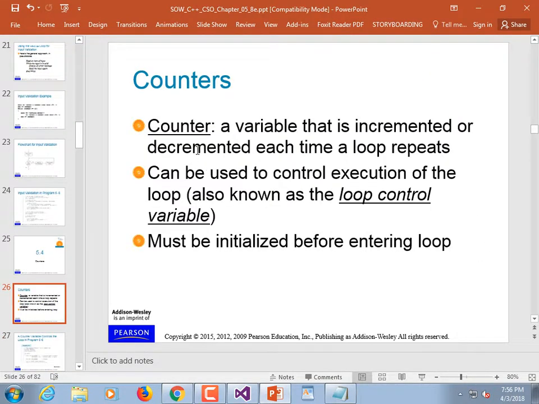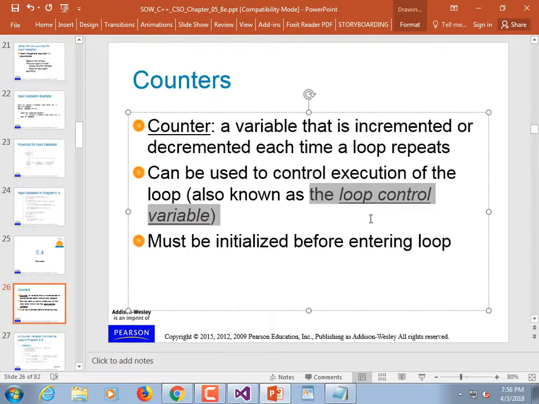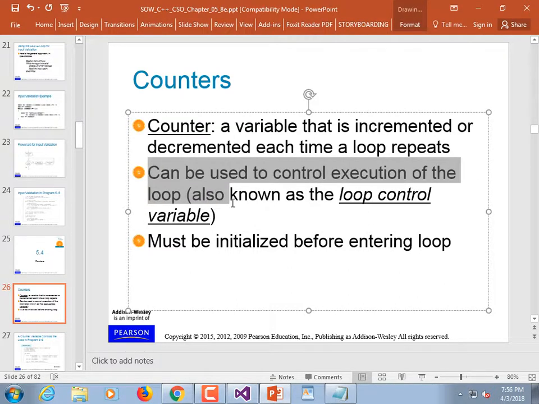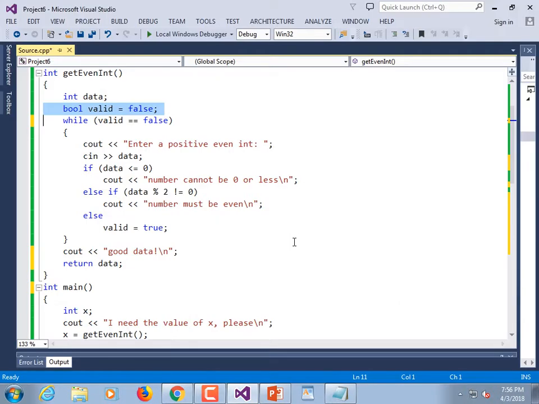So, counters. A counter is a variable that's incremented or decremented each time a loop repeats. It's also known as the loop control variable if it's used to control the loop. And it has to be initialized before entering the loop. All those examples I did with x is less than 5 or whatever, those are all counting loops.